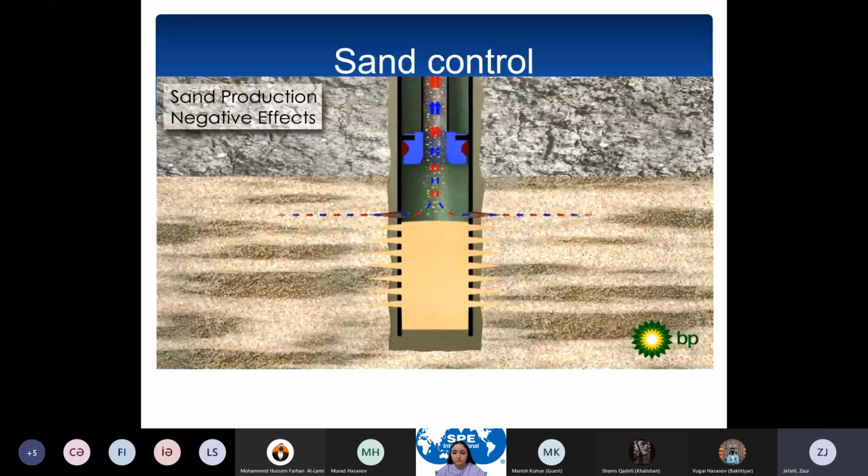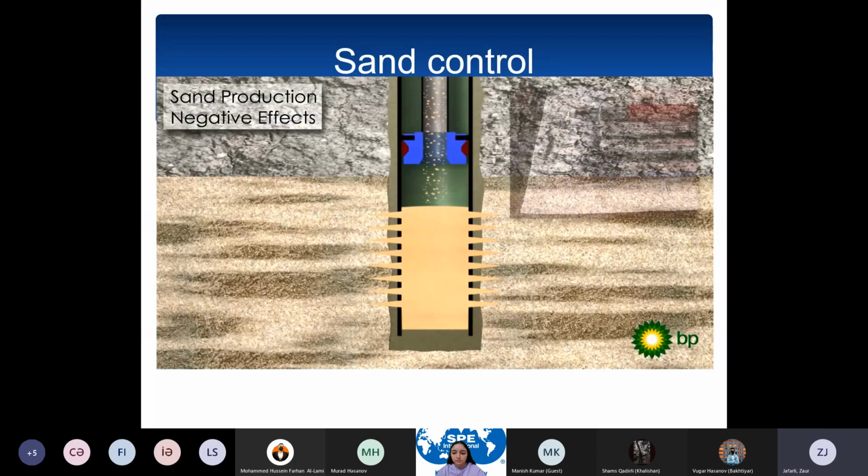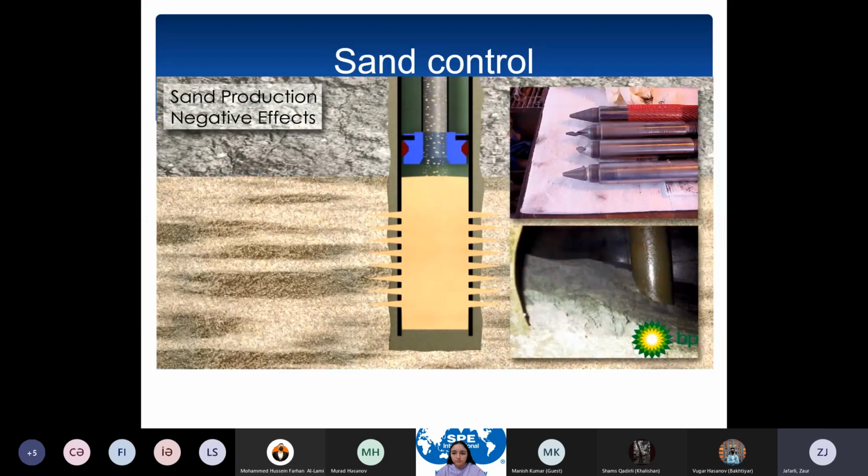Sand production has many undesirable effects. Erosion of the wellbore and surface equipment, fouling of production facilities, and in severe cases, wellbore plugging. Clearly, it is very important to control sand production.